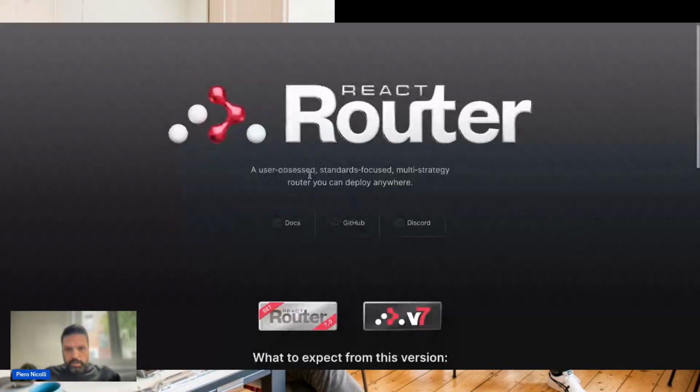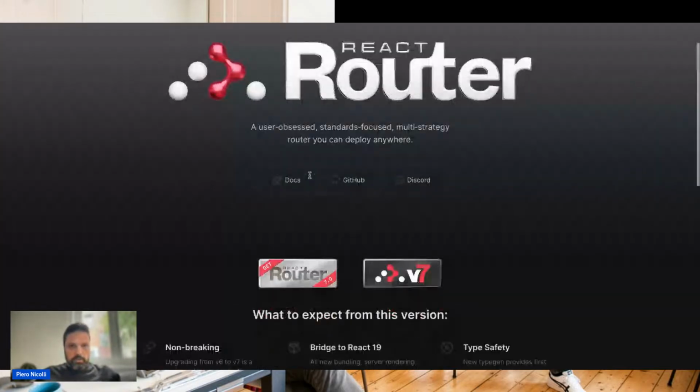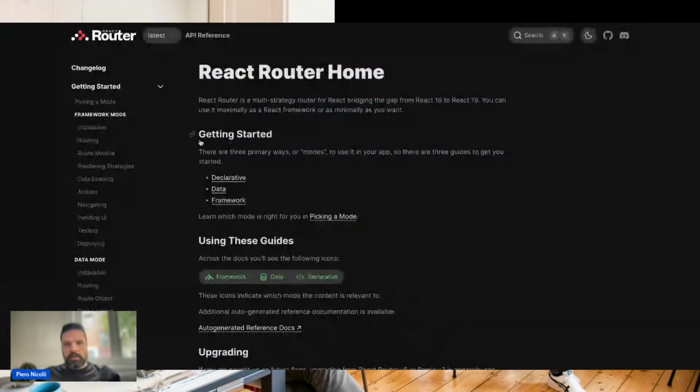This is the home page. When I click docs, I'll go to the documentation, and it will start by asking a question, which is not so common. It says React Router is a thing. It's a library. It's a framework. It's something that can be used to build an application in 3 different modes. The one we're interested in is the framework mode. It's important to know that.